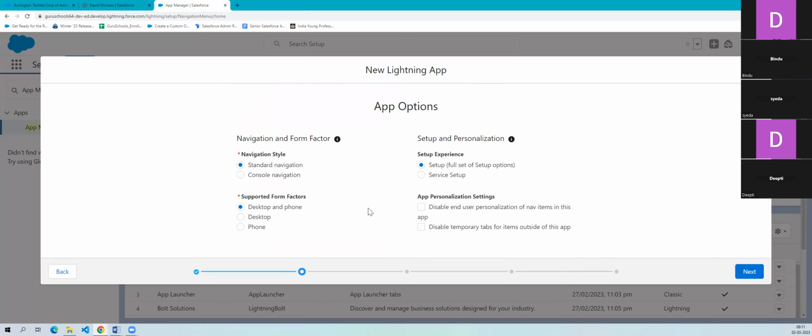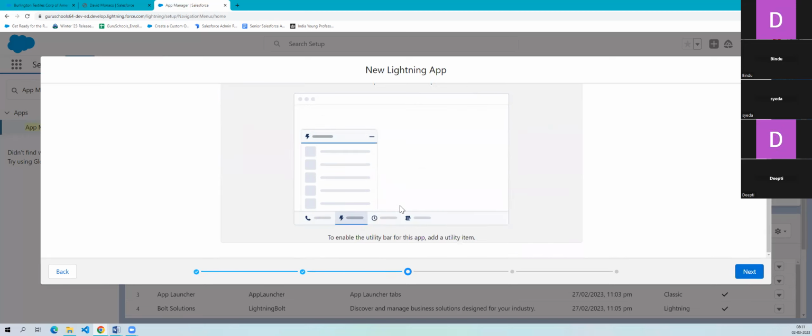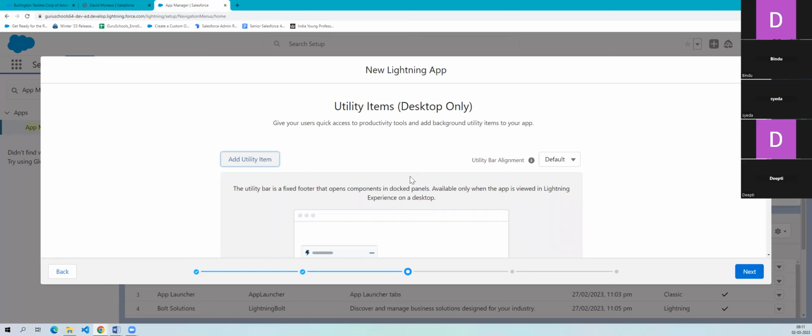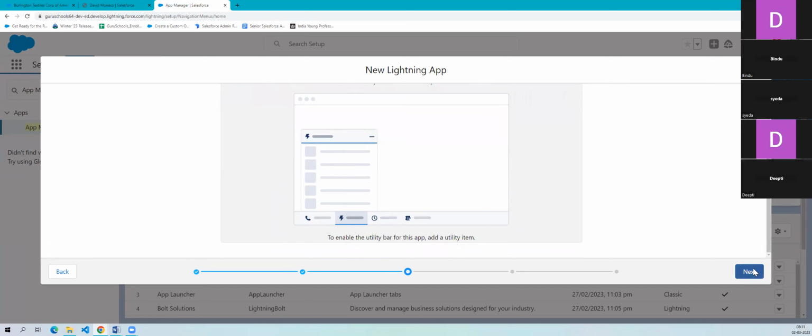Then these are all the app options. So navigation style will be standard navigation. Supported form factor will be desktop and phone. And this is the setup, first one, full set of setup options. Then click on Next. Here we have a page to add utility items, but as of now, we don't need to add any. So simply click on Next.